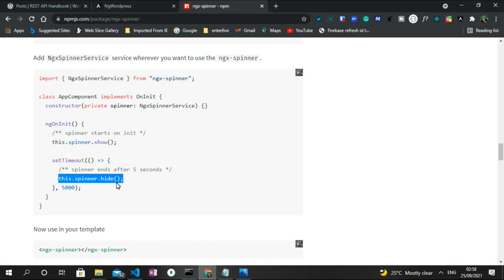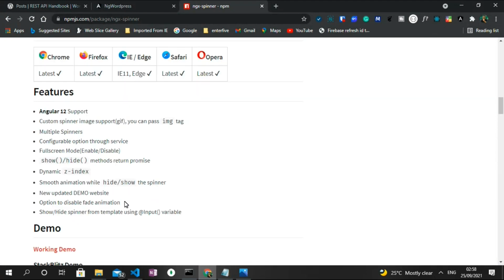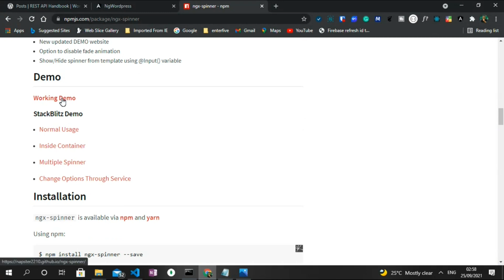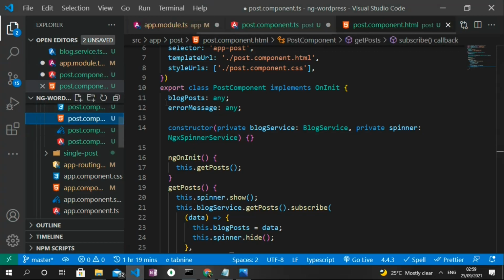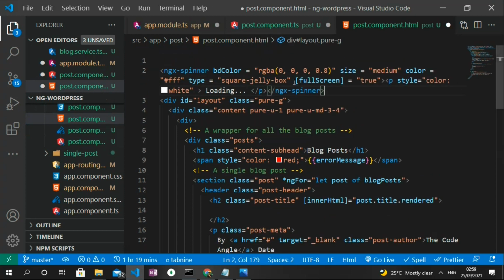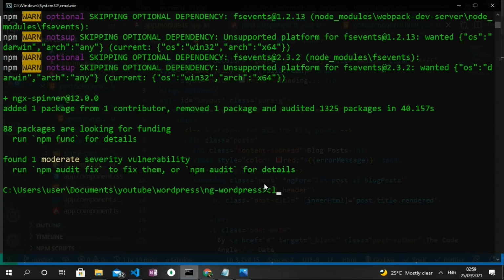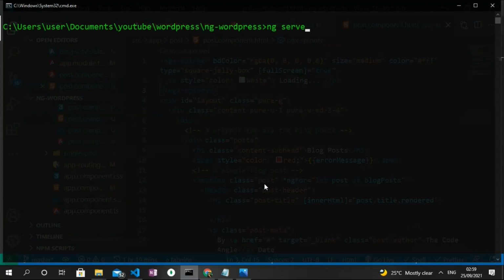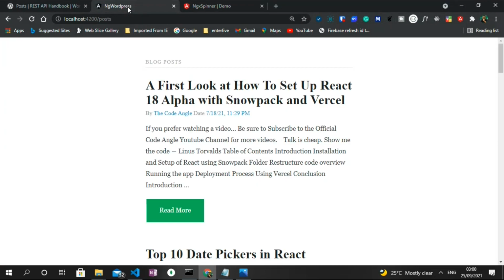Then for it to finally show on the page, we need to bring it into our HTML file. There's a particular demo I saw and I want to work with. So let me load this up and grab this HTML, head to the post component HTML file, and at the top of the HTML file, we can just paste it in and then save everything we've done. See if the ngx spinner has been installed, and then let's run the server once again. Our terminal has properly compiled. Let's get straight to the browser and refresh the page to see if we have our spinner working.